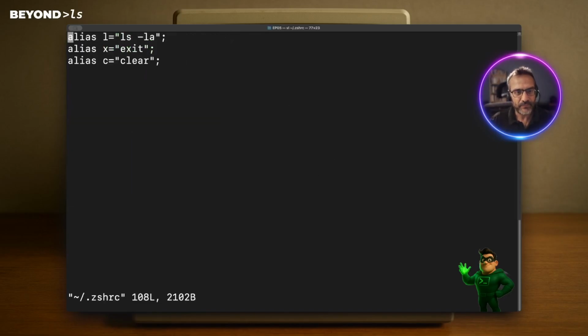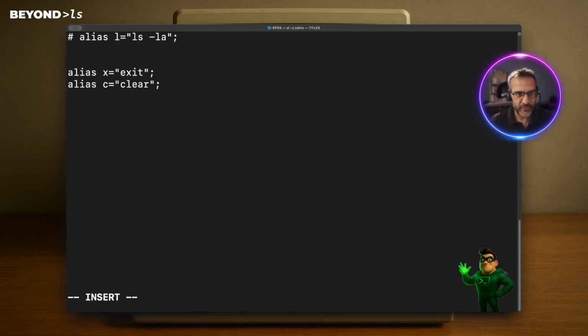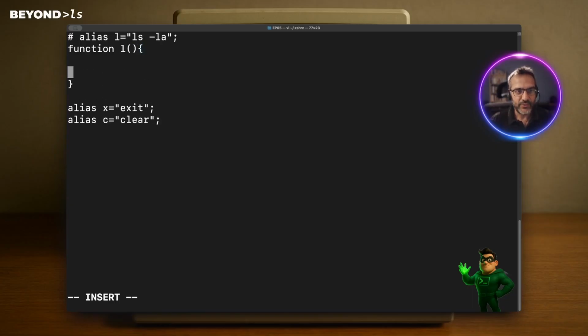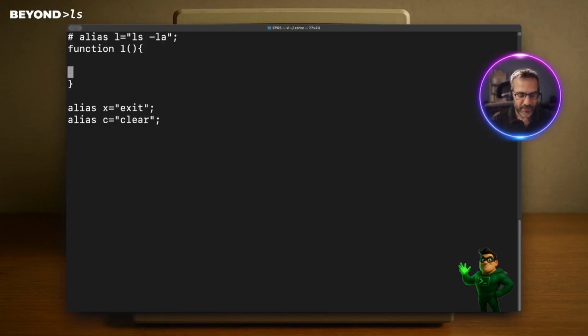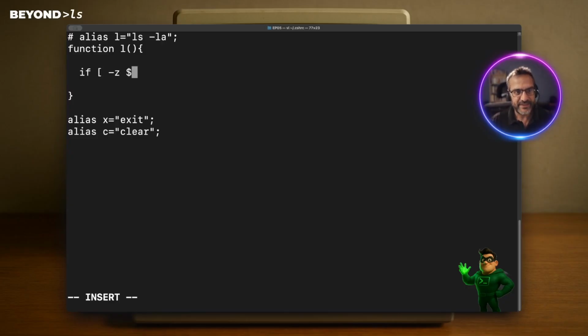So once again, I will go to the zshrc, but this time I'm going to comment this alias and I'm going to use a function, which is much more powerful than a simple alias. So I'm going to say L, and now I need a conditional. So basically when I type L, I want this to be ls -la, and when I type L, let's say html, I want this to be this command. So I need some if-else condition here to make this distinction.